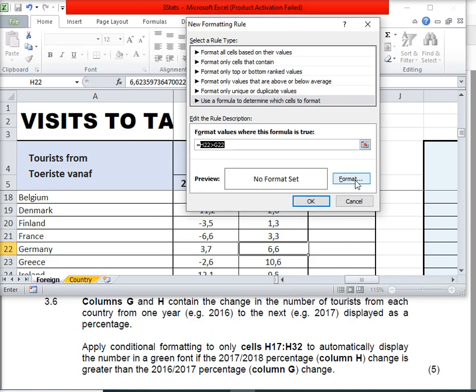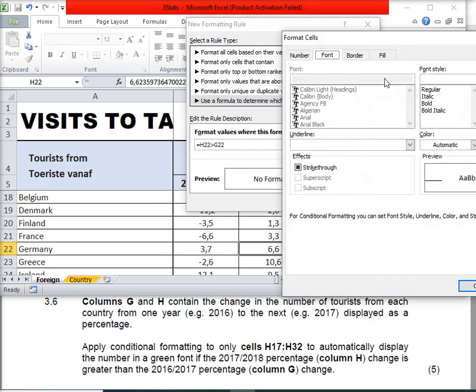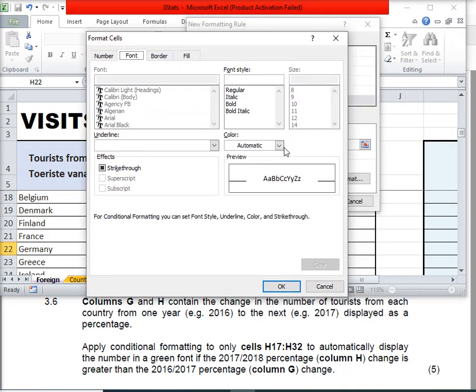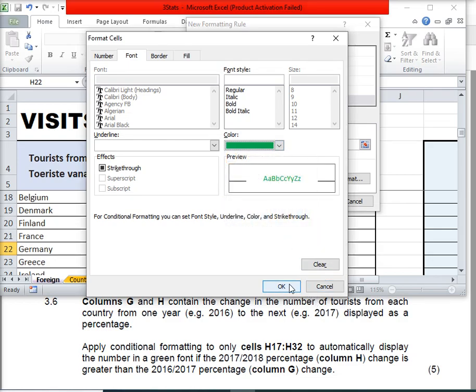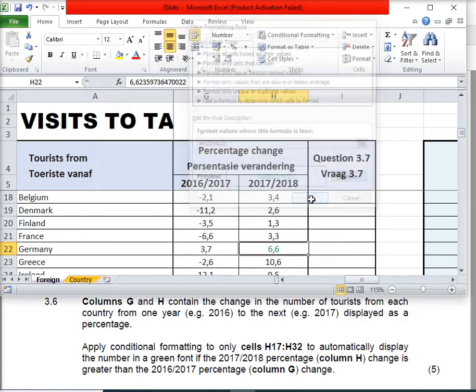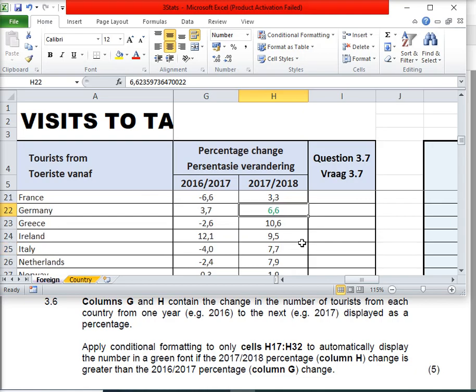Now I need to get my mark for changing the format, and that's nice and easy. So we just need to format the font, so we'll make sure we're not shading, we're actually formatting the font. Again, go to our standard colors, hover, just make sure it says green, which it does, and then we say OK, and then we say OK again. So you can see now that that works. That is bigger than this, and it has done it.